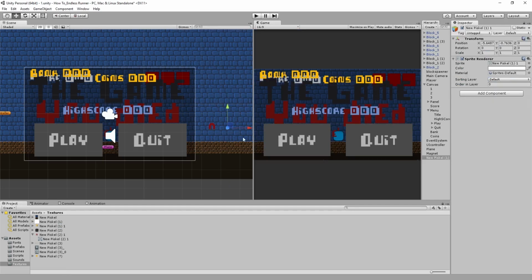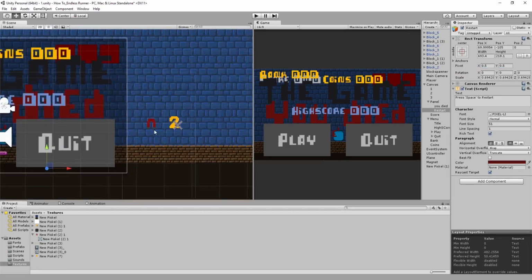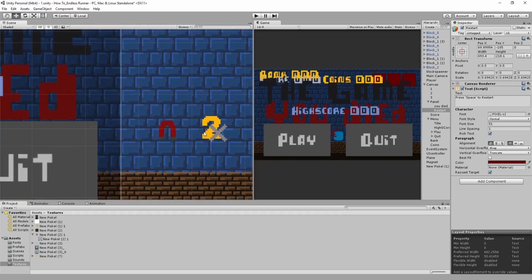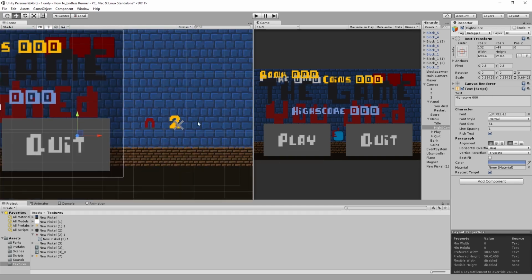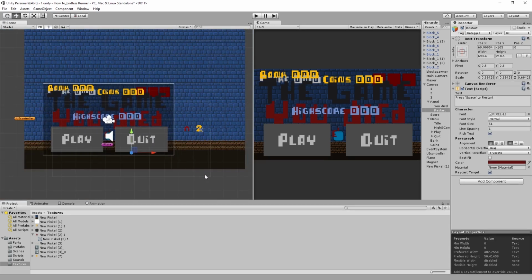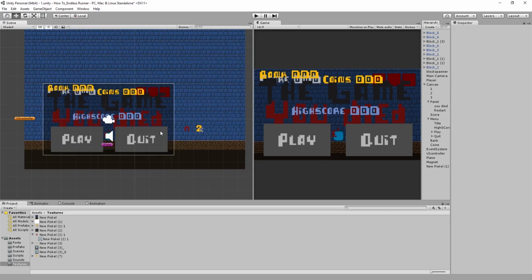And drag it into our scene and resize it up here. And you can see it's just a 2 with an X, because that's the next power up we're going to add. It's just going to be a 2 times. So whenever we get this, coins will have a value of 2 instead of a value of 1. So it should be a pretty simple power up to add.